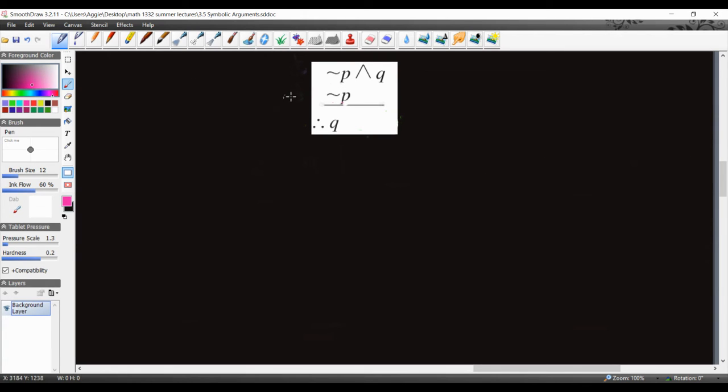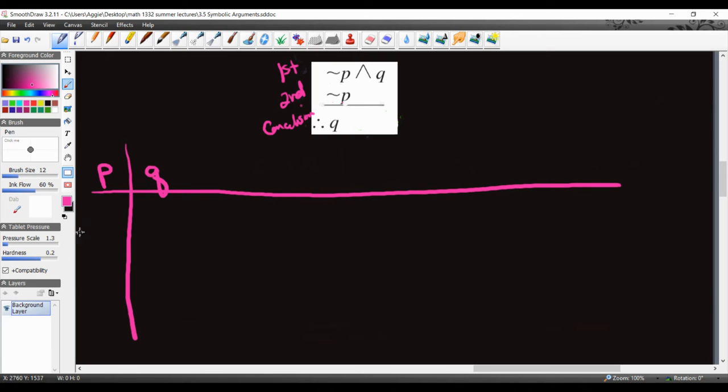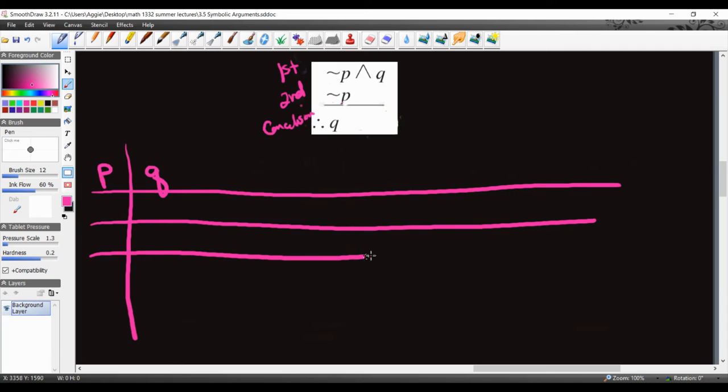So notice that we have not P and Q. Again, this is our first premise, this is our second premise, and this would be the conclusion. So we're going to start with our normal P and Q, and we're going to go all the way across just like we usually do because we don't know how long it'll be.